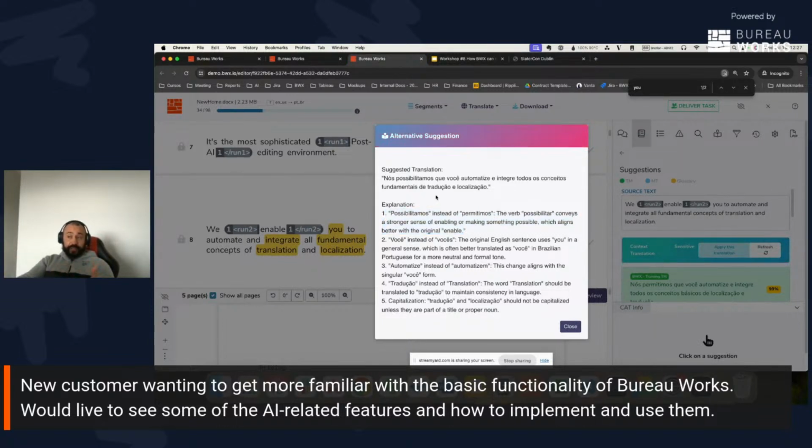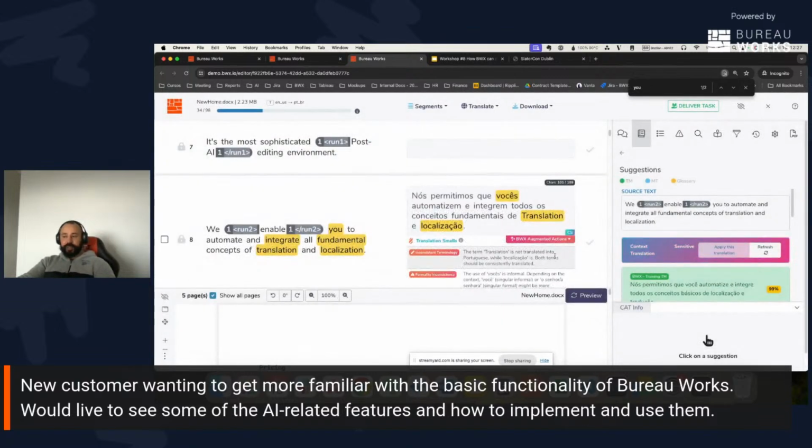One thing that's cool here is that it is not contextualized, as I mentioned, but it gives you all the explanation of why that translation has been suggested to you: "possibilitamos", "você", "automatize", "tradução", capitalization, and so on. That's to help you receive an alternative suggestion that can be helpful or not. Since it is not contextualized, maybe it is not going to be really helpful for you.